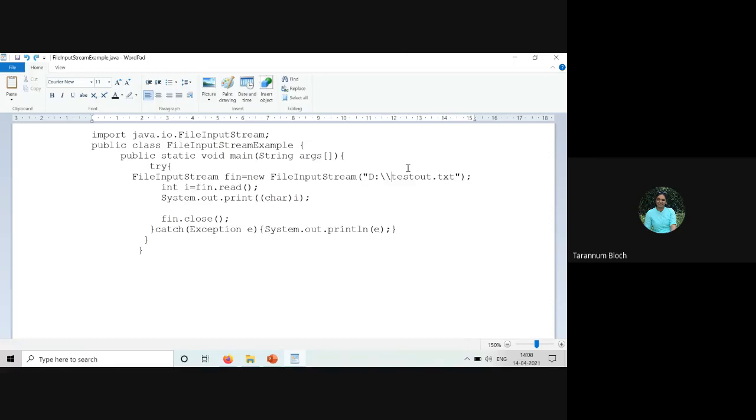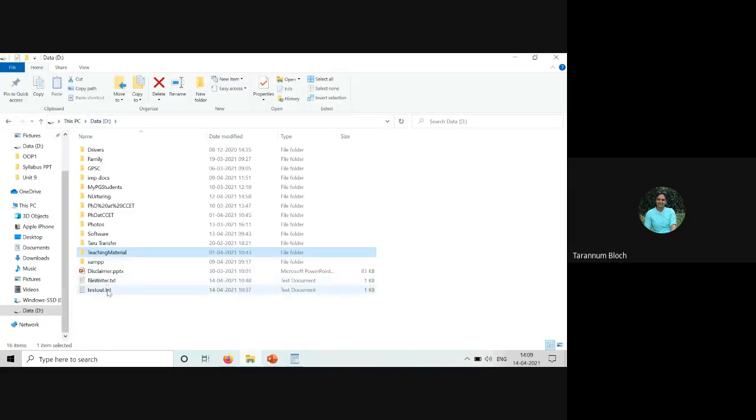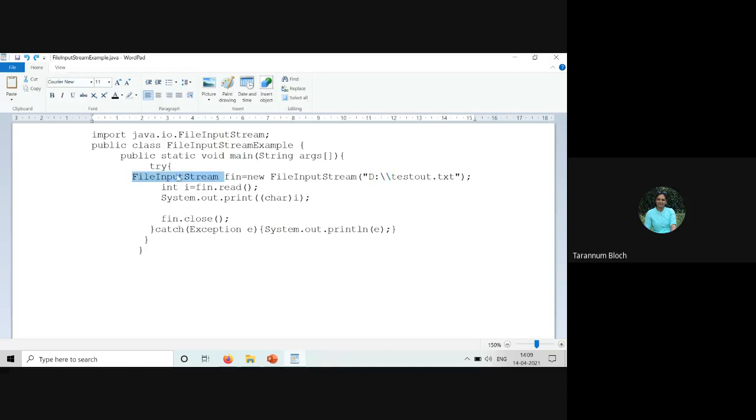So now I have taken this. Inside the D drive, you can see my D drive, I have a file testout.txt, and we want to read it. So we have taken a FileInputStream: fin is equal to new FileInputStream, and fin is my object to read the file at the specified location. The path is given in the argument. As it returns an integer value, we have taken an integer i, and we said fin.read. It will read the file testout and we are trying to print it.